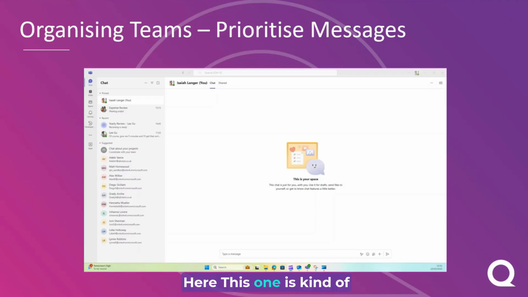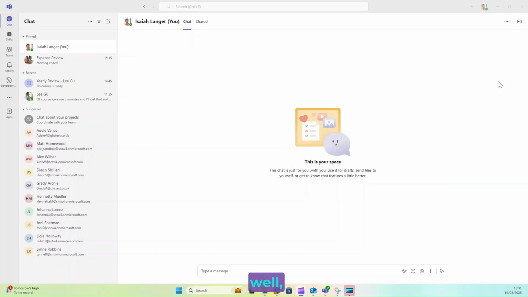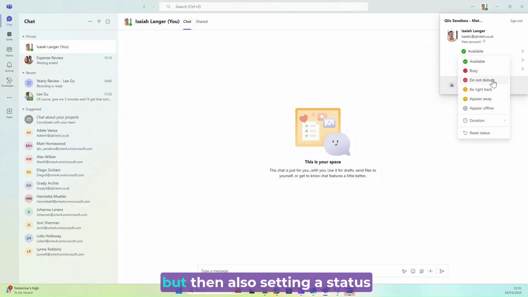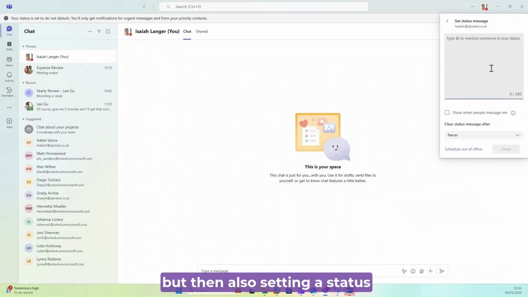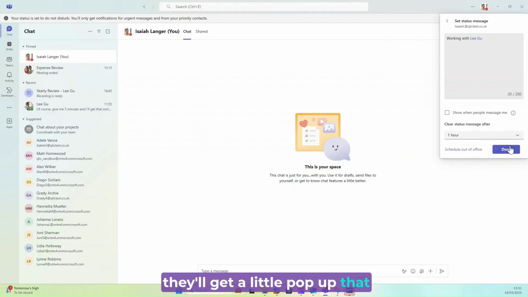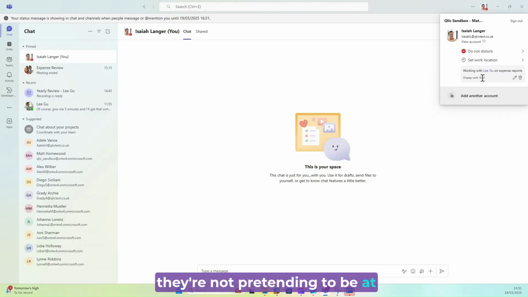Like here, this one is not just prioritizing messages, but also showing you how to go on Do Not Disturb while in Teams, and then also setting a status message so people know that you're not just ignoring them, you're working on something. So here, this person, Isaiah, is working with Lee, and they're on Do Not Disturb. So if people message them and don't get a reply, they'll get a little pop-up that says this person is working with Lee, and they will understand they're very busy. So that's why they're not responding. They're not just ignoring me, or pretending to be at work and stuff like that.